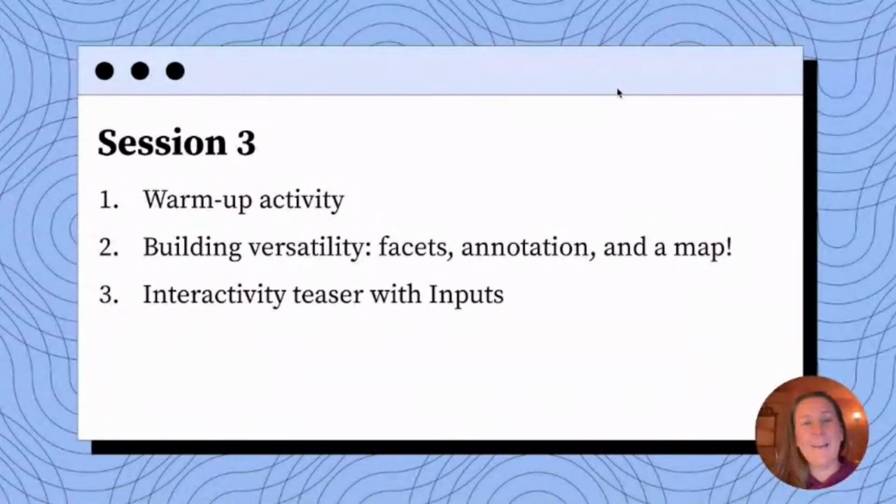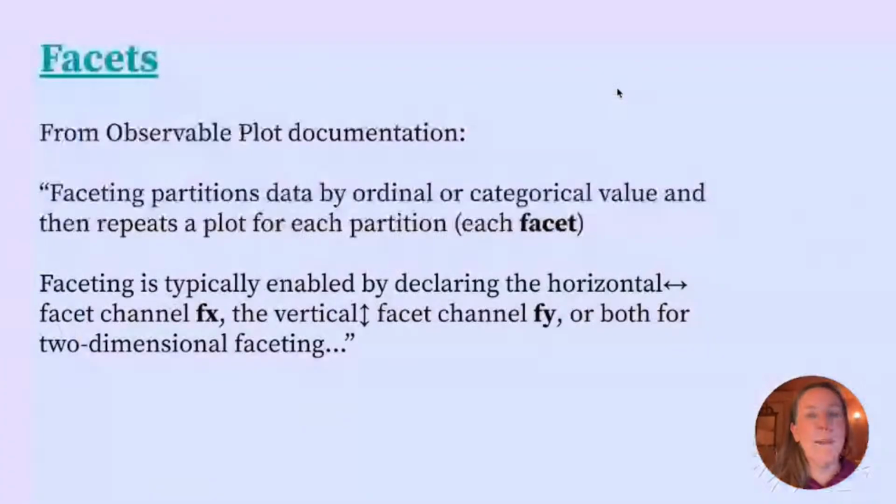And then at the end of the day, if there's time, we're also going to do a quick teaser for adding interactivity to your visualizations using Observable Inputs. So let's go ahead and jump right in.